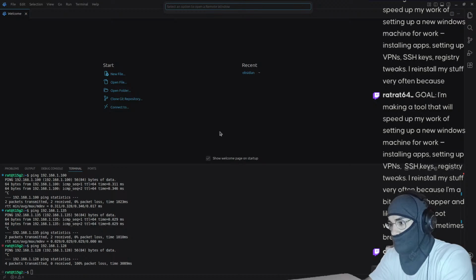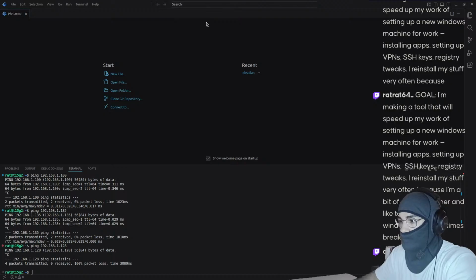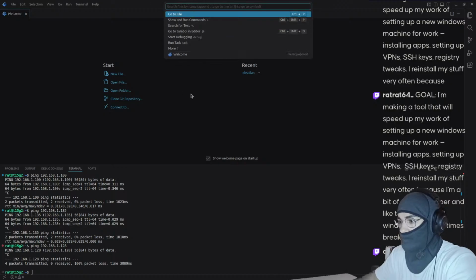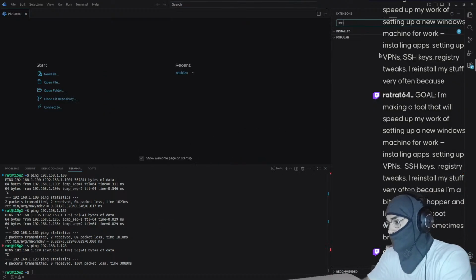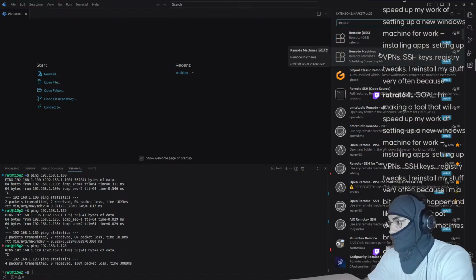Select an option to open a remote window. What? Okay, I don't have options here. Do I need an extension? Maybe. Remote.